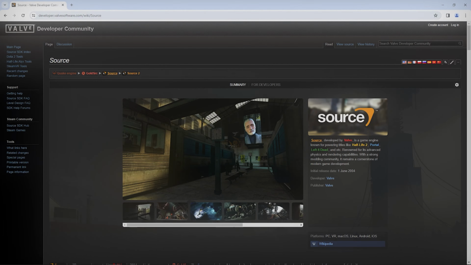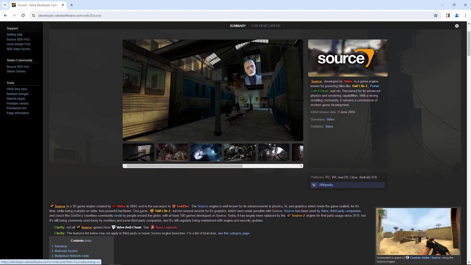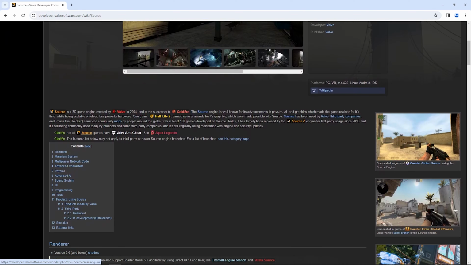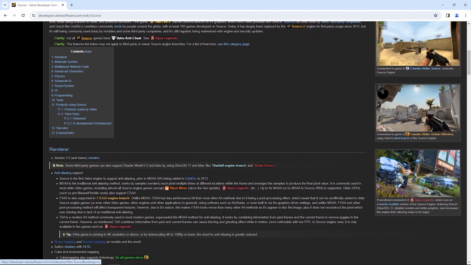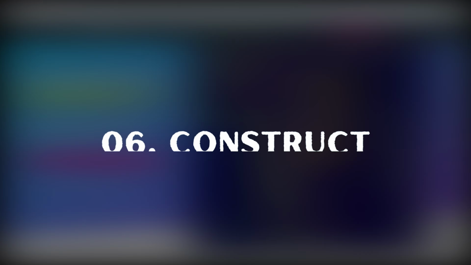Next is Source. Source is developed by Valve and is the engine behind iconic titles like Half-Life and Portal. It's known for its robust physics engine and modding capabilities. Source has been instrumental in shaping the gaming landscape and continues to be a staple in the industry.